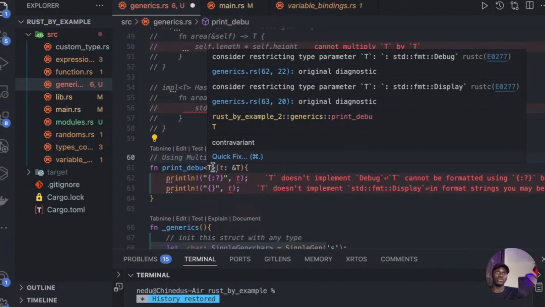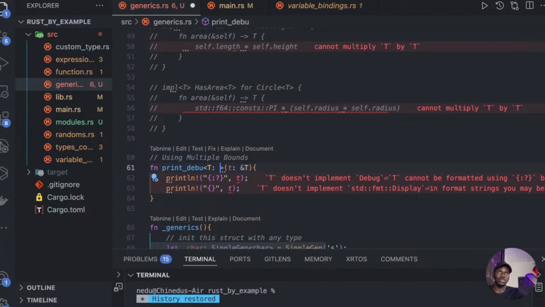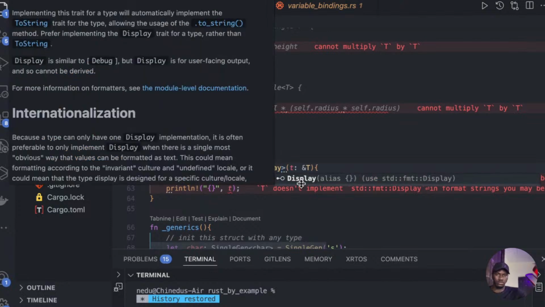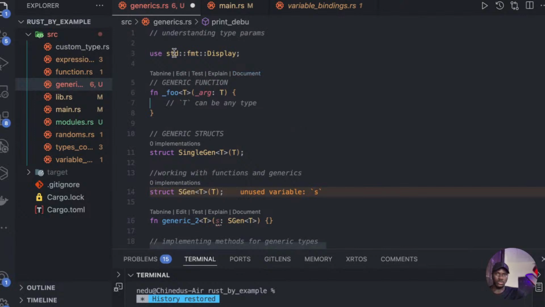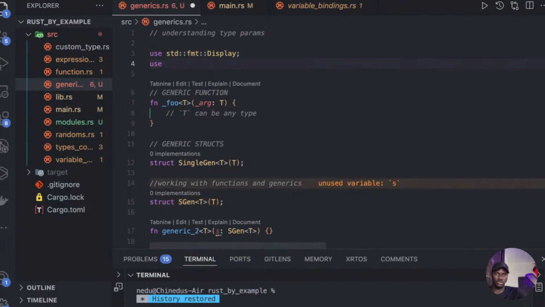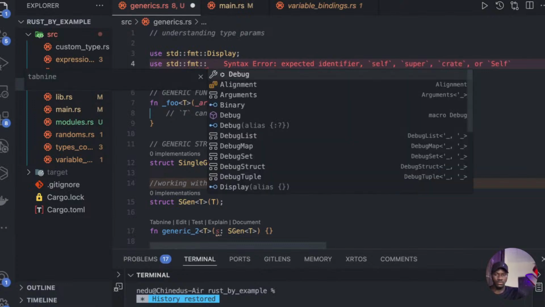So in order for us to resolve this issue, like I said, in Rust we can apply multiple bounds to a type using the plus symbol, right? So for our generic, what we are going to do here is pass Debug. Then we'll use a plus and pass in our Display. So use std fmt, debug.